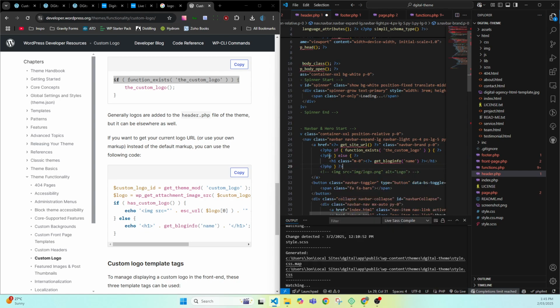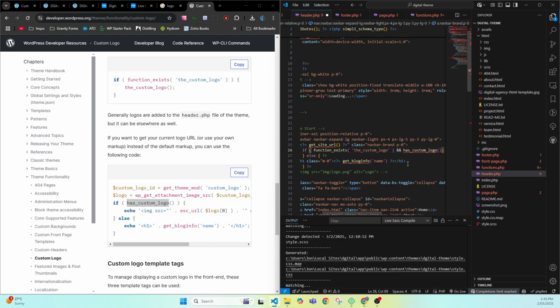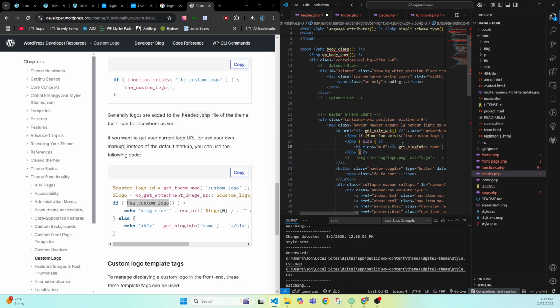so what we've done is gone, if functions exist, the custom logo, oh sorry, if, and we want to go and has custom logo. I don't like all these spaces in my code, but hey, most examples do that. So we're saying if the custom logo function exists and it has a custom logo, then we're going to do something in there. Otherwise, or else, we're going to output the name.